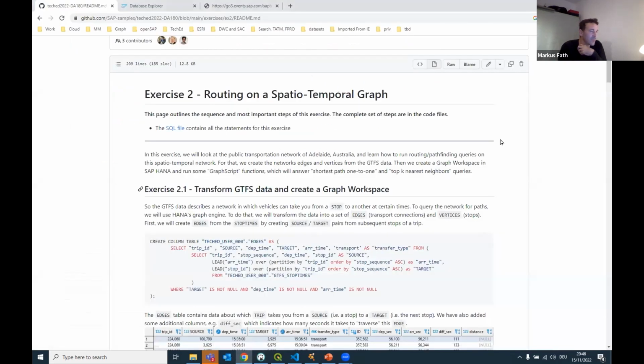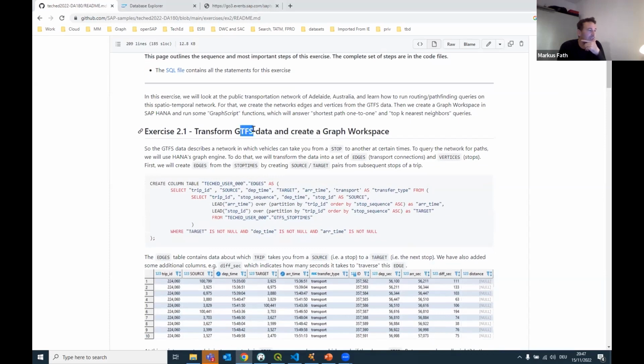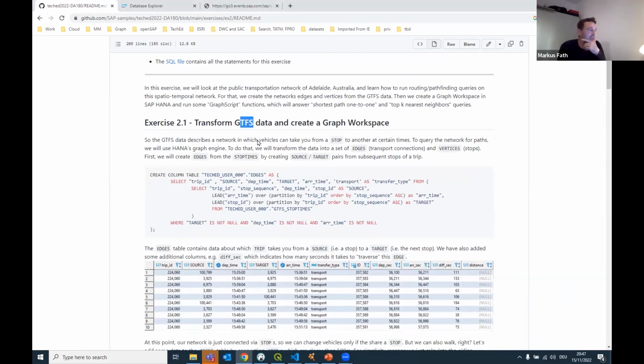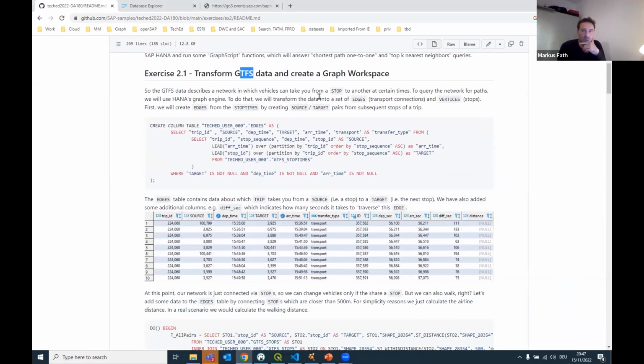So that was it for the second exercise. We will switch the content a little bit, so bear with me. But just to recap, we were looking at routing on a spatial temporal graph. We were taking the GTFS dataset, so the public transportation dataset, and we're creating a graph workspace from that.